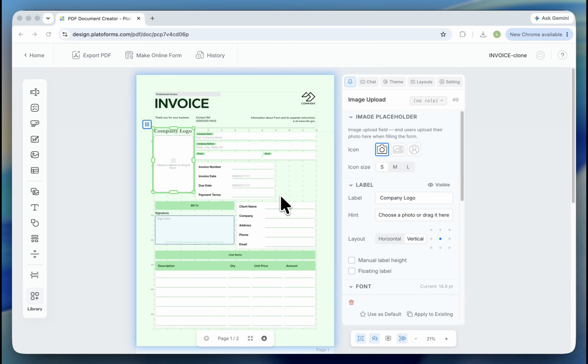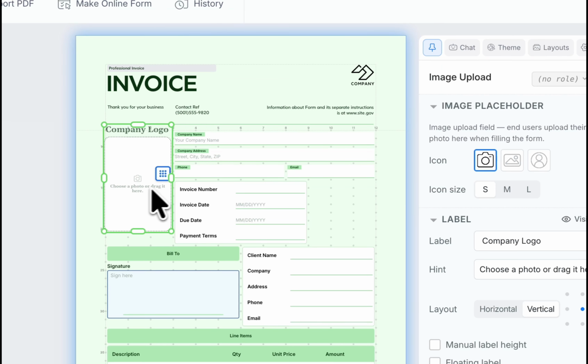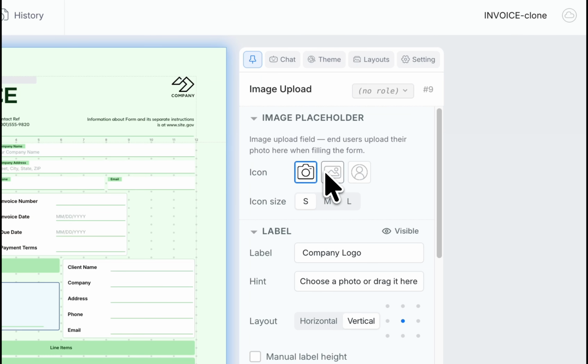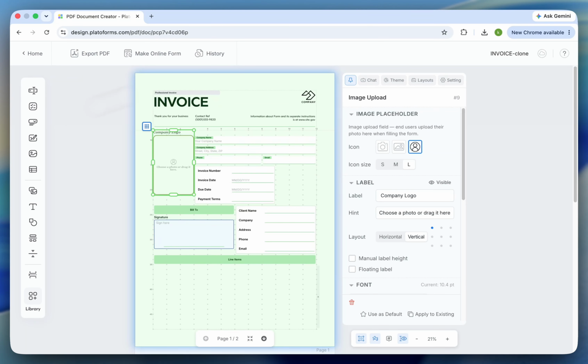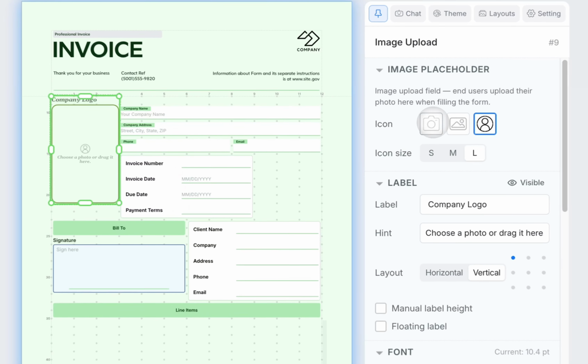Need respondents to upload a company logo, profile photo, or another image? With PlatoForms PDF Document Creator, you can add an image upload field directly to your PDF form and customize it to fit your document. Start by selecting the image upload field in your PDF.